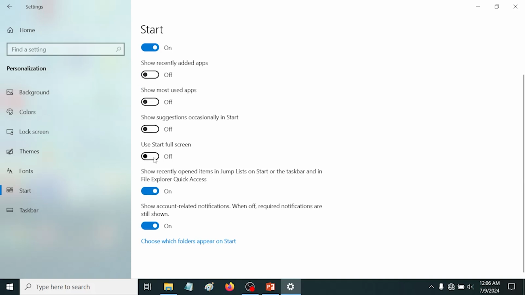The Start Full Screen is actually from Windows 8. This will cover your screen in tiles. Again, tiles aren't really a thing anymore, although if you're using Windows Server 2012, maybe you're used to seeing that. But again, I'm going to leave that off and move on to the taskbar.